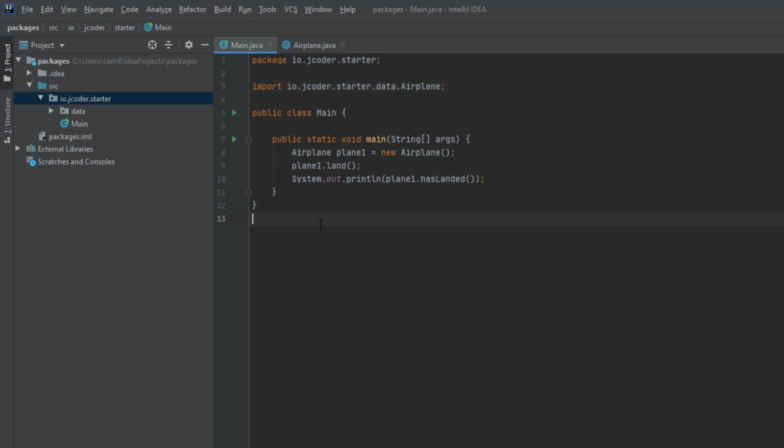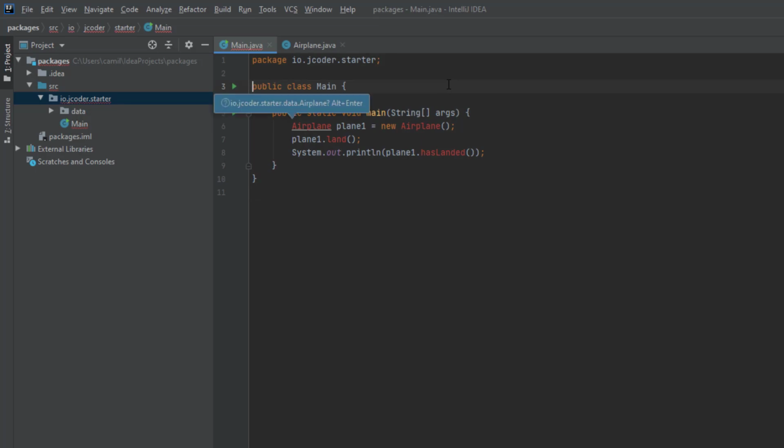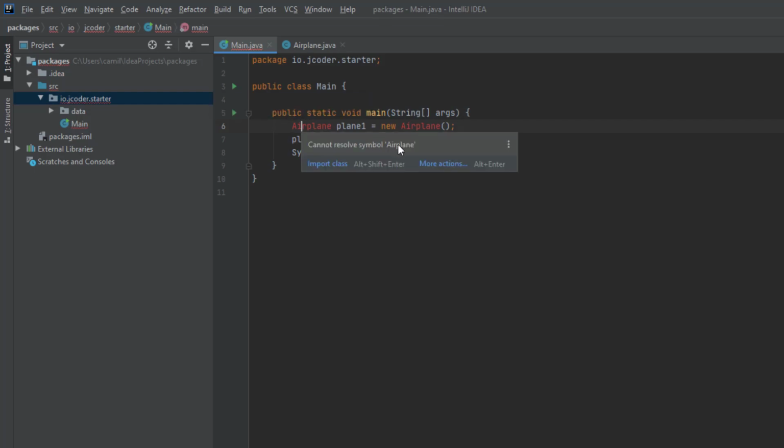So let's try removing that import statement and see what happens. You should get a compilation error straight away when you hover over the airplane class. IntelliJ is going to show you a message that reads "cannot resolve symbol airplane", and that basically means that our main file doesn't know what an airplane is. To fix this, we can of course re-add the import statement because that's what caused the problem.